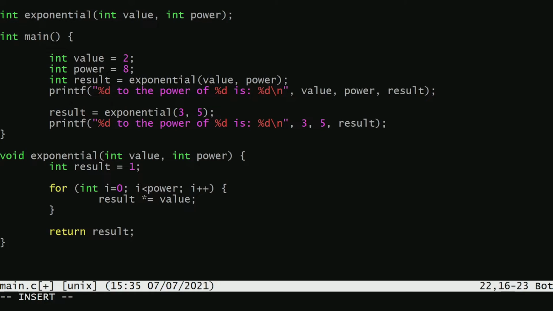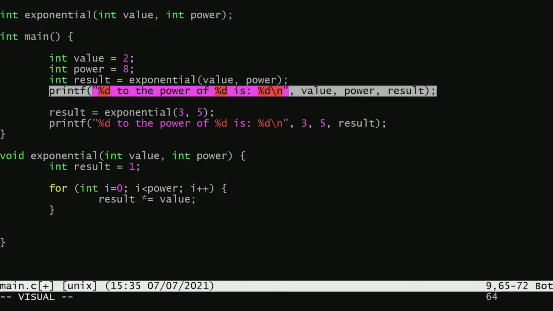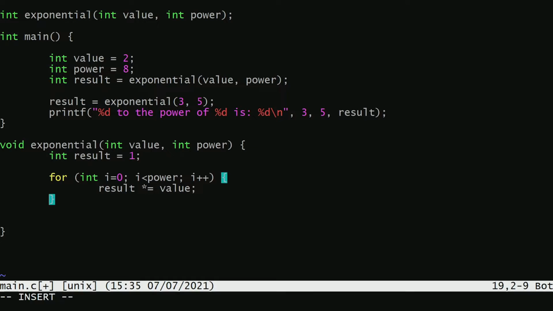Now that we have void, it means that we're not going to return anything, so we have to get rid of that return statement. But say if we just wanted to print out the value that we were going to calculate. So let's copy this line of code here, and then paste it to the bottom of our new function.